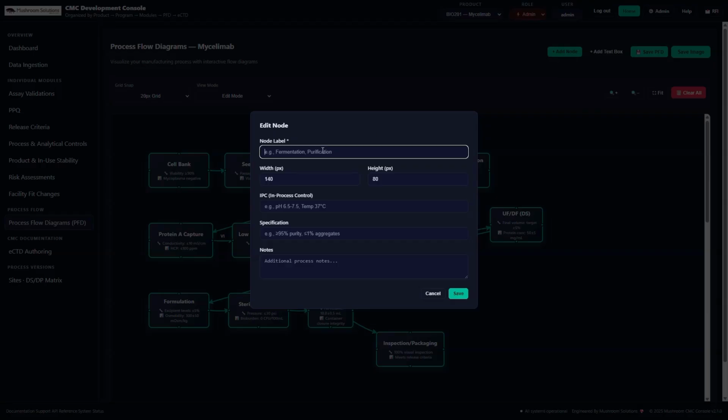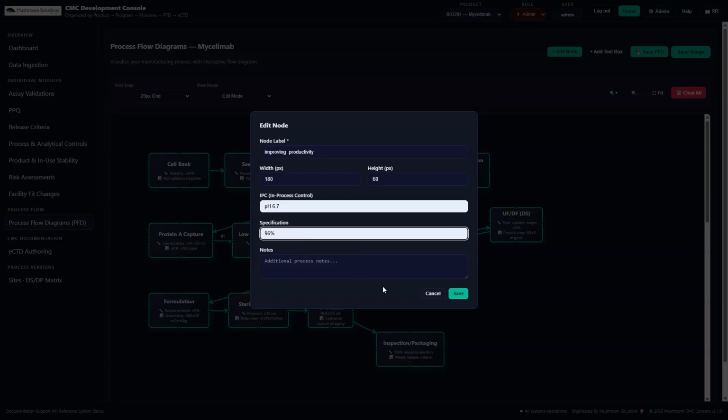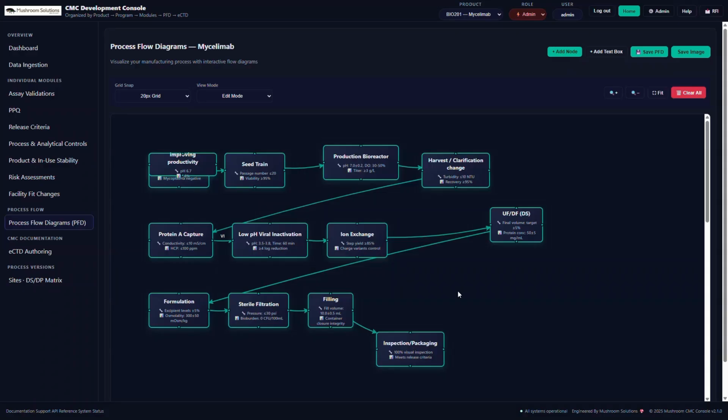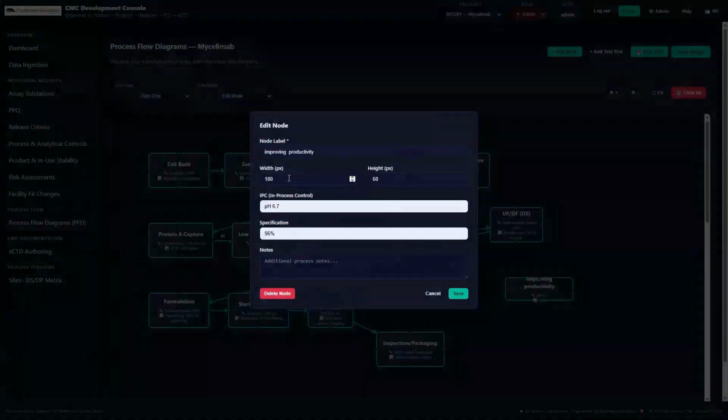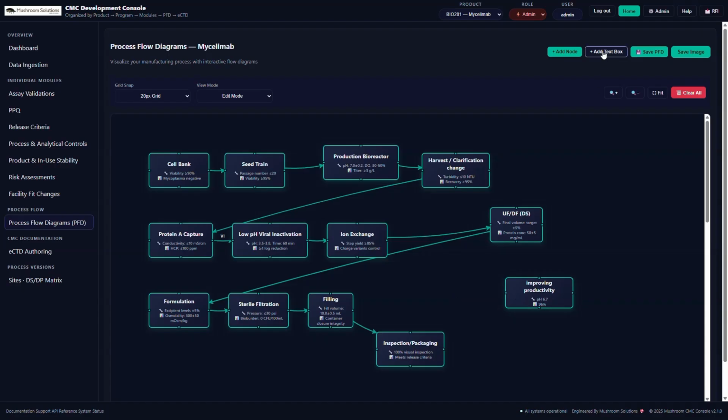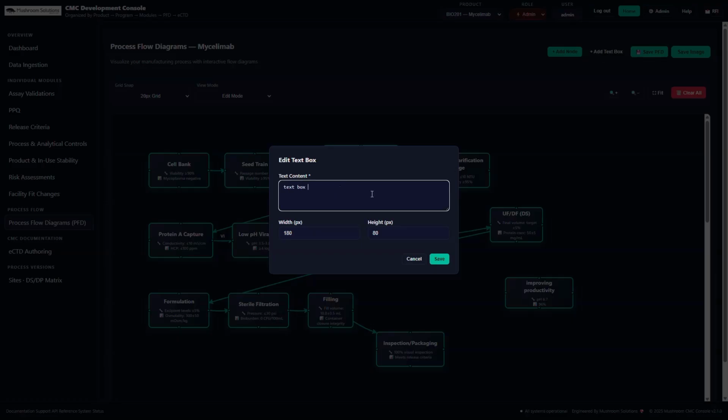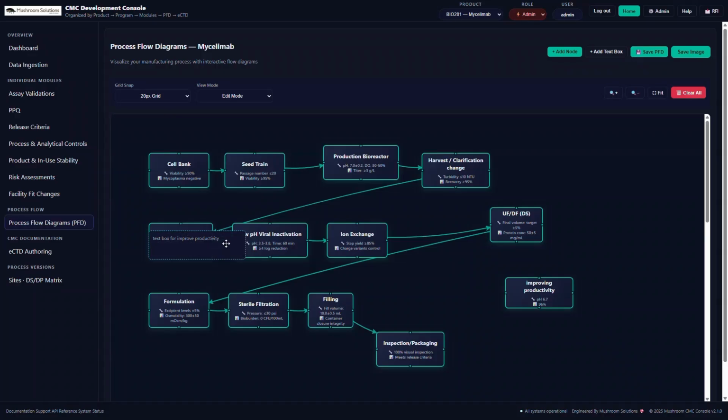To add a new node, click the Add Node button. This opens a form where you can enter node details: node label, width and height, IPC (in-process control), specifications and other parameters. After saving, your node is created. You can drag nodes to reposition them within your diagram. Click Add Text Box to add annotations for specific nodes with adjustable dimensions.